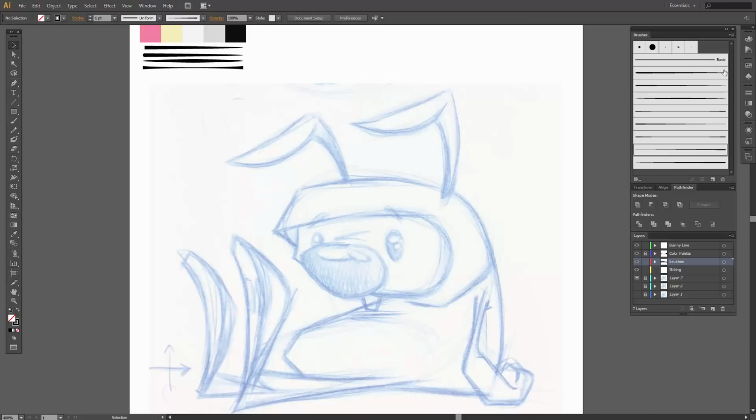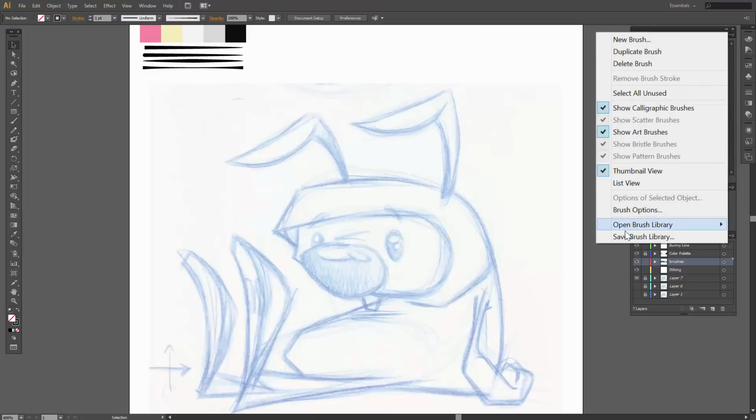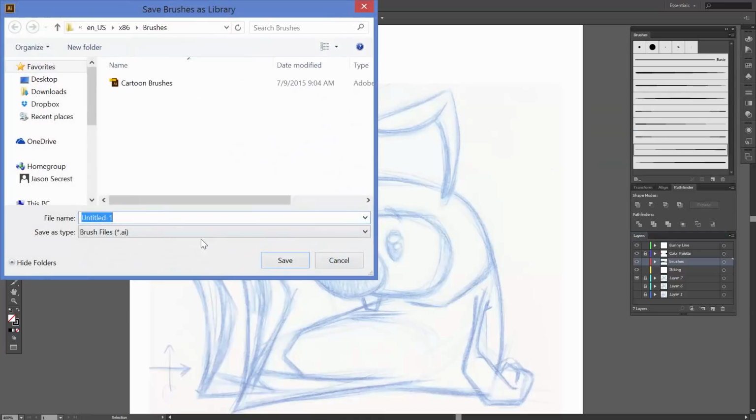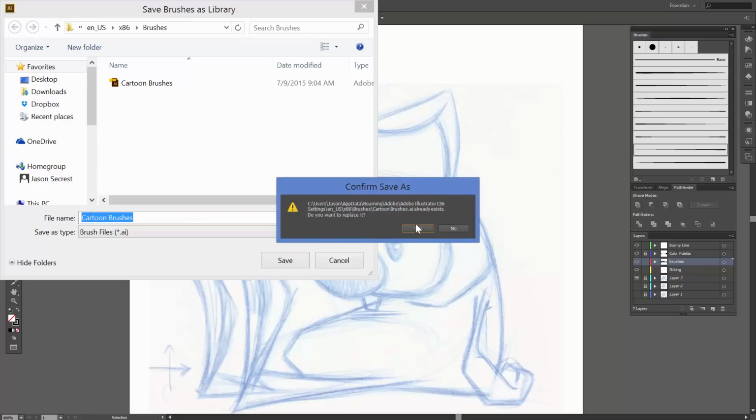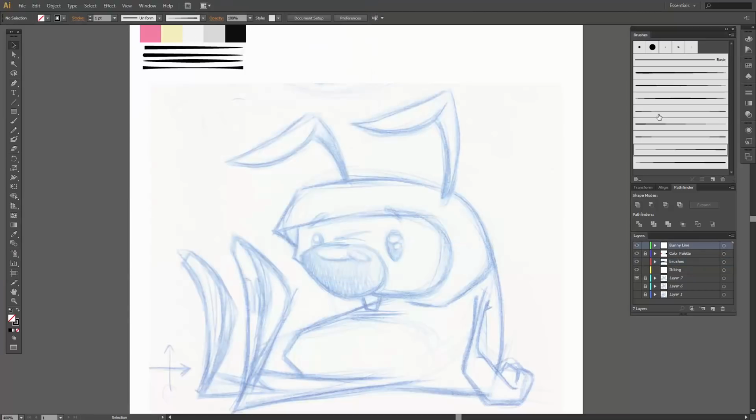Brushes are ready to go. Keep in mind you can also just file save the brush library. Cartoon brushes, let's just do cartoon brushes, in case I added some more. It's going to ask me to replace. Yep, I do. Okay. And so you could also load those. I'll give you that too.